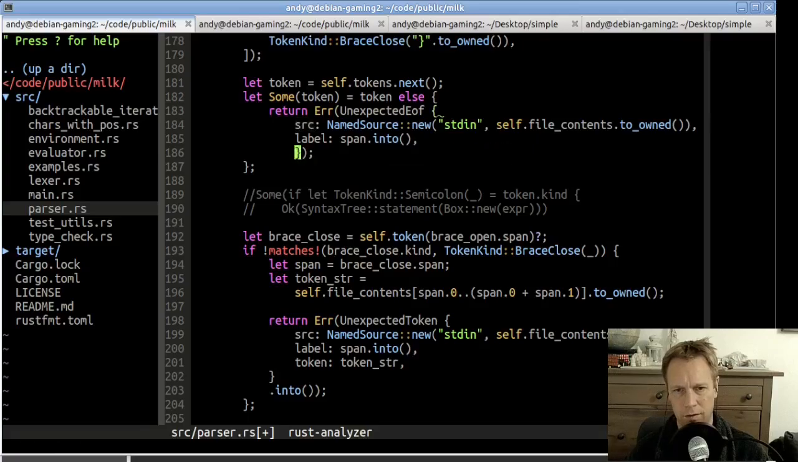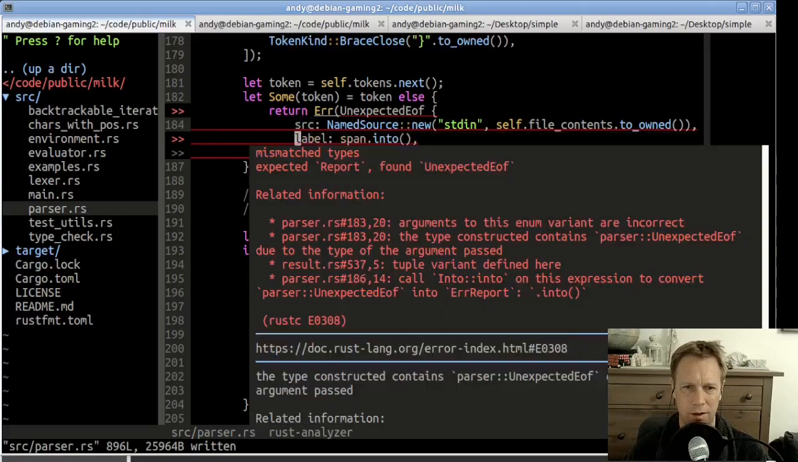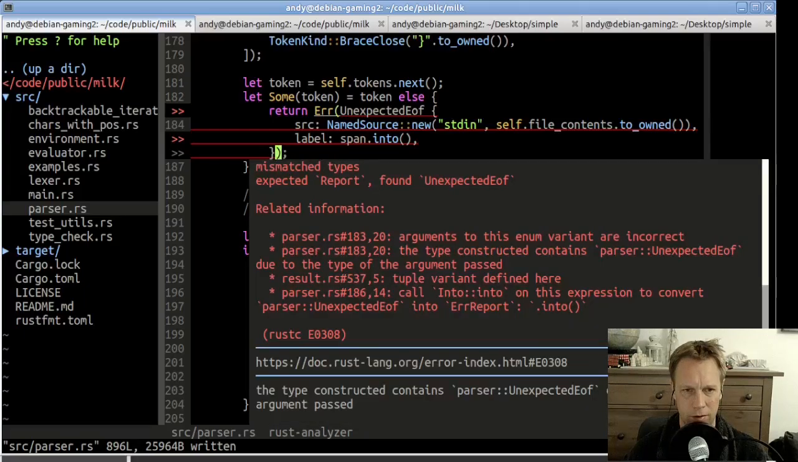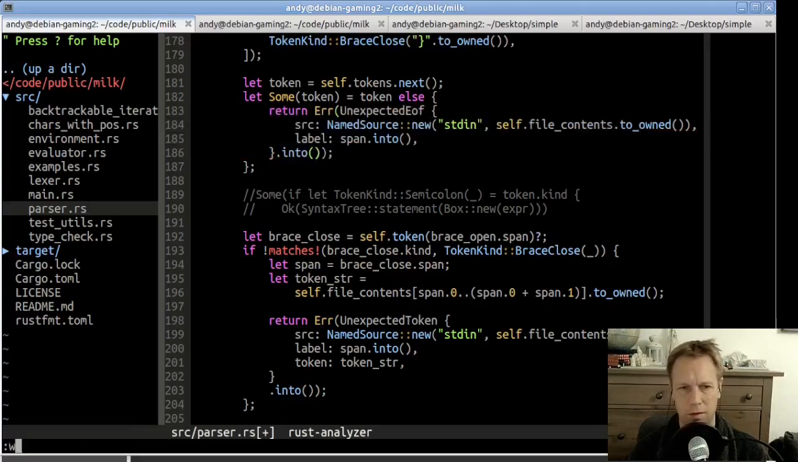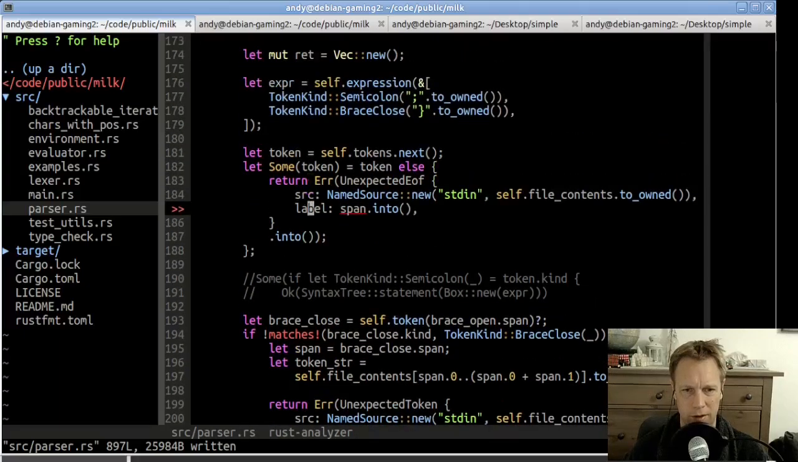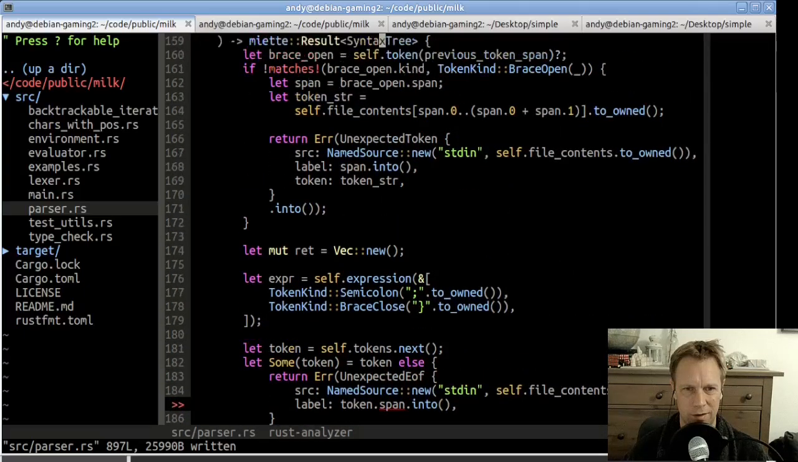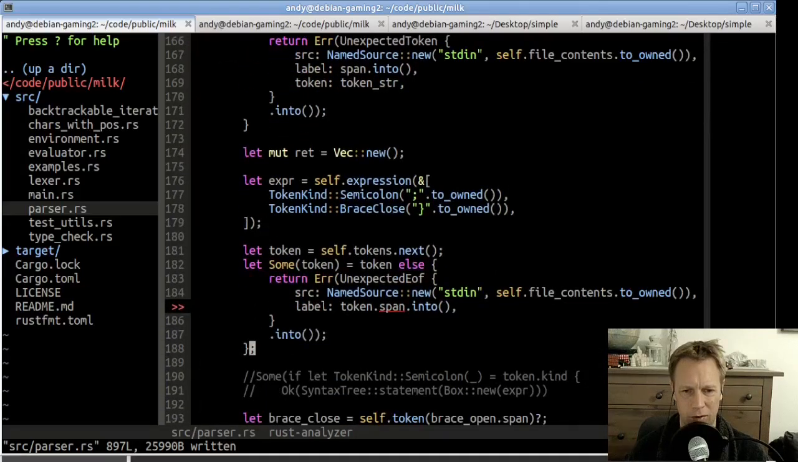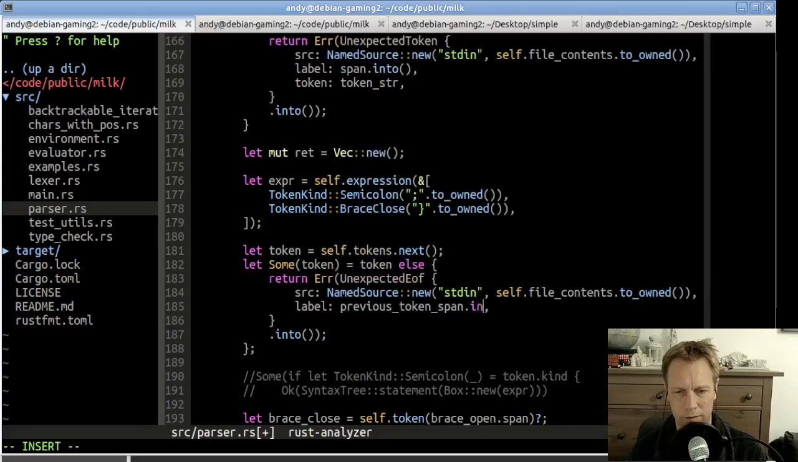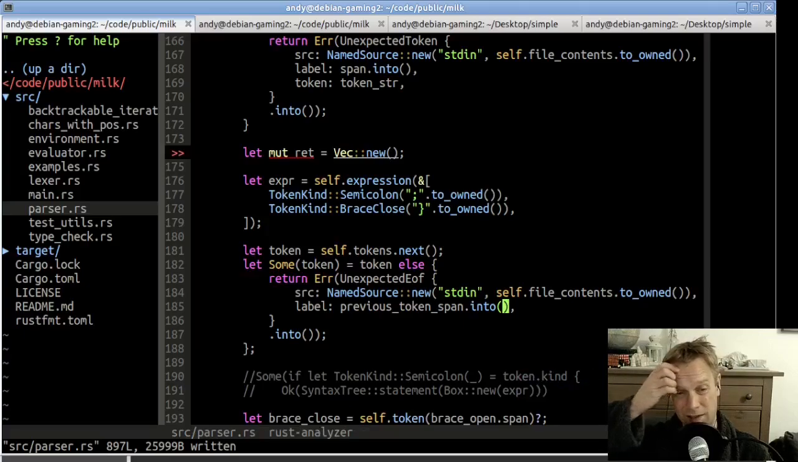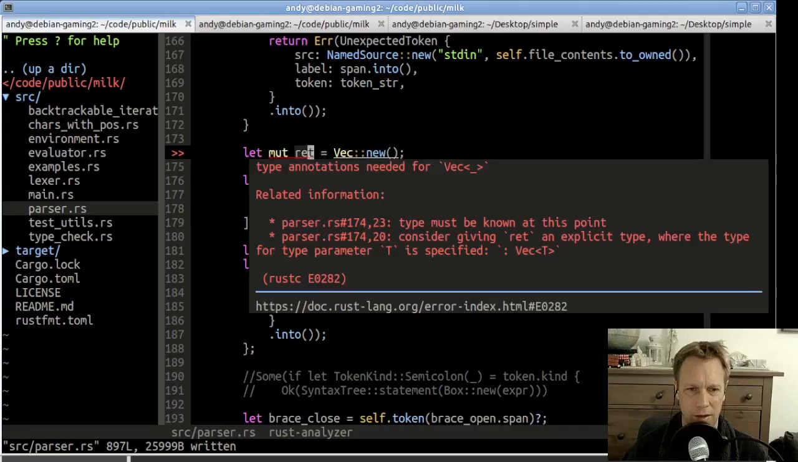So source is just going to be that because we haven't done file names yet. And we should do an into on this to turn it into a Miette report. And we need some kind of span, so I guess it's token.span. Oh, there was no token, so it needs to be previous token or something. Again, we've got to the end. Yeah, let's just use previous token span, even though it's wrong. Again, we got to the end of the file, so we should be saying just go and look up the latest character. All right, so it's complaining that it doesn't know what vec is, but that's okay.